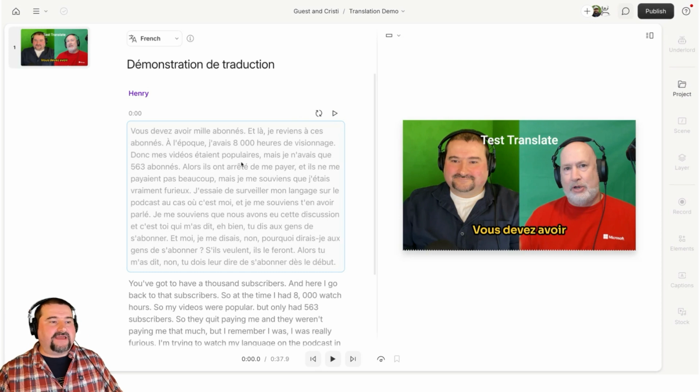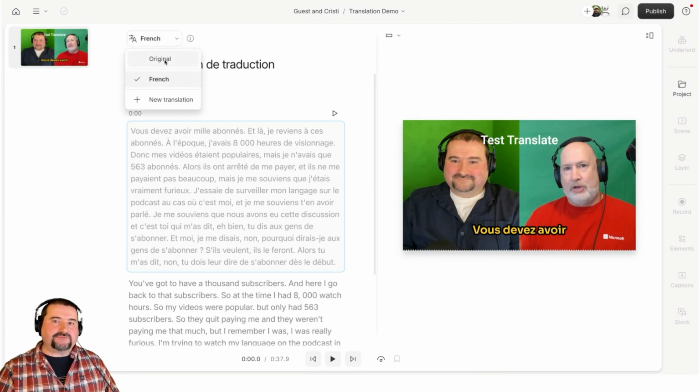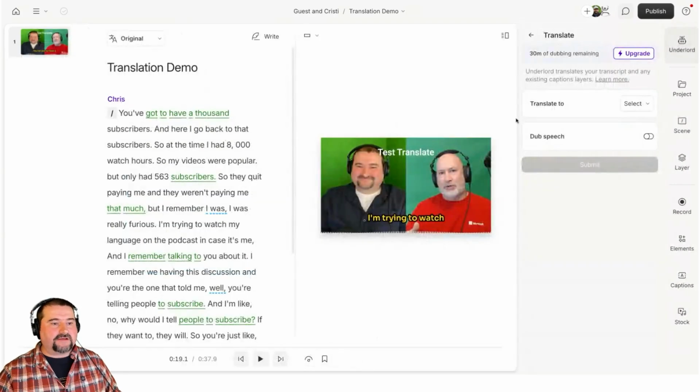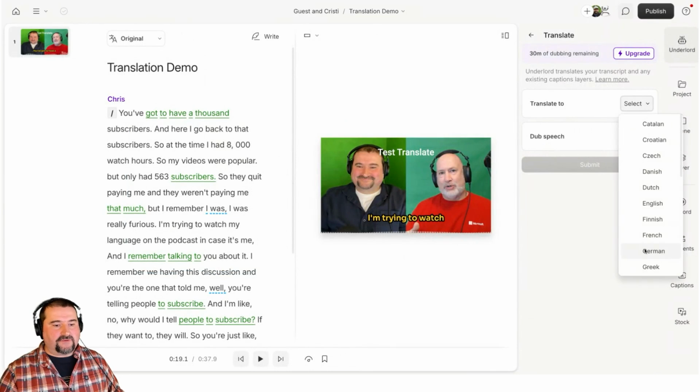And what I like is that the interface was a bit improved. You see at the top here, you've got the French version. So if I go back to the original, it'll switch you back to the English one and back and forth. And you can create as many translations as you like. I'm going to try another one, click new, and I'm going to do a German one right now.